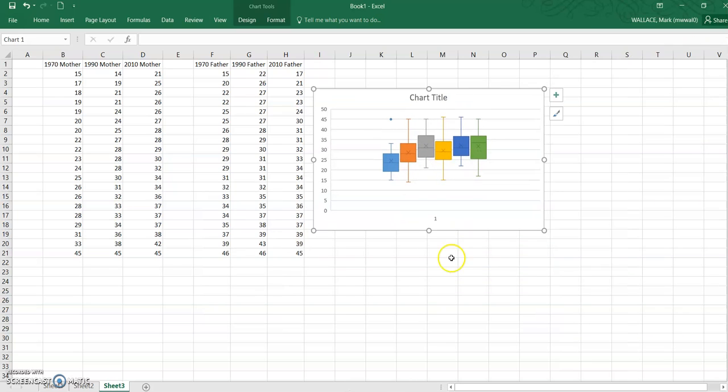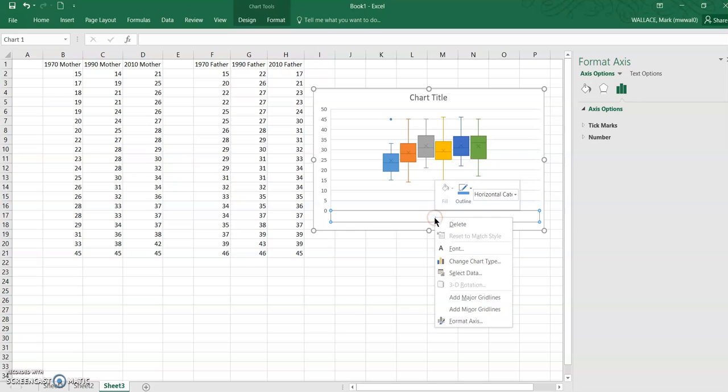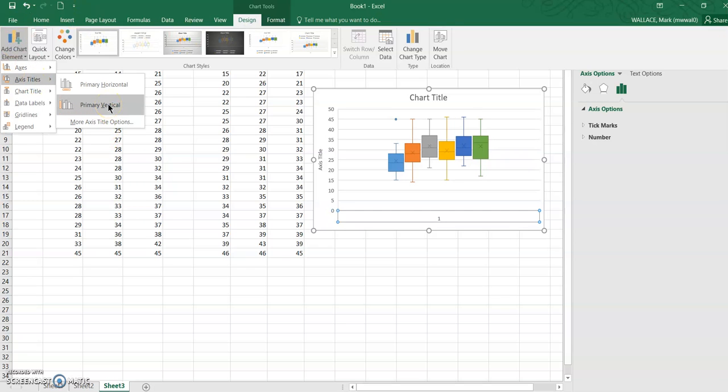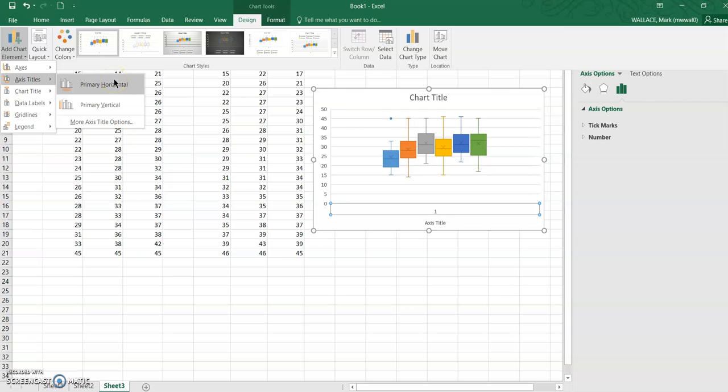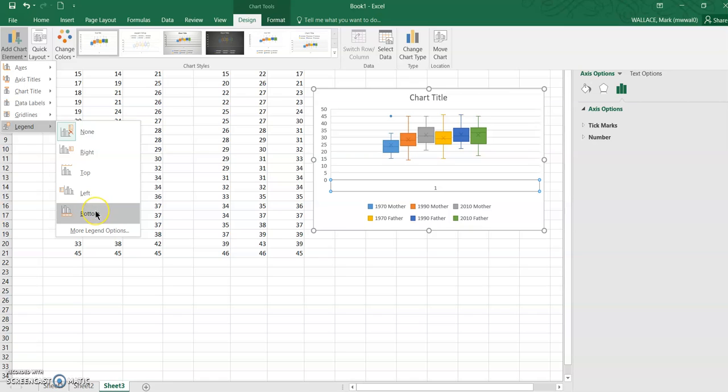I'm just going to click that screen away, and now we can change our chart title. We should be able to format our, oh that's right, sorry, we need to go Design, Add Chart Element, Axis Title. So we can do that there, add our axis title there, and legend. There we go, we can add in the legend as well down the bottom. Okay, so we click on that, our legend will appear. So that's how you make a box and whisker plot in Microsoft Excel.